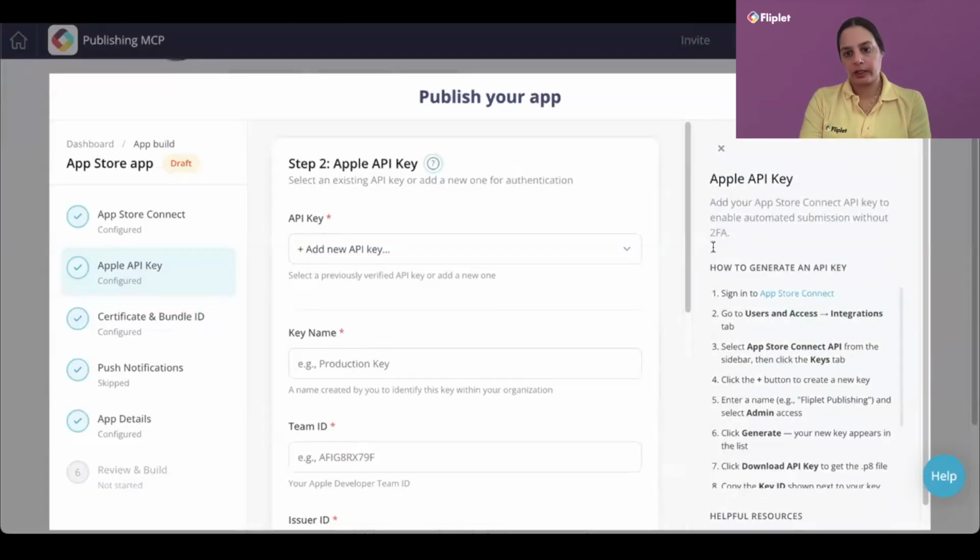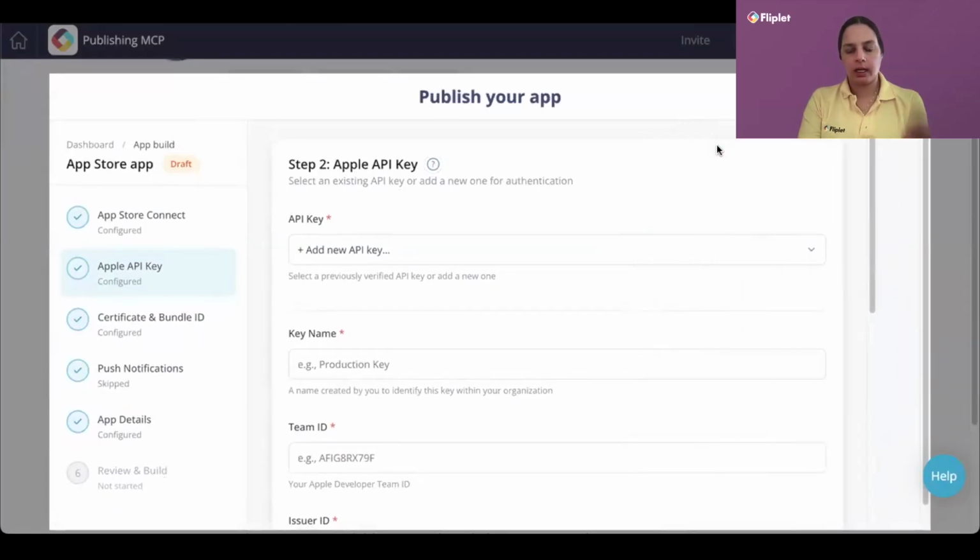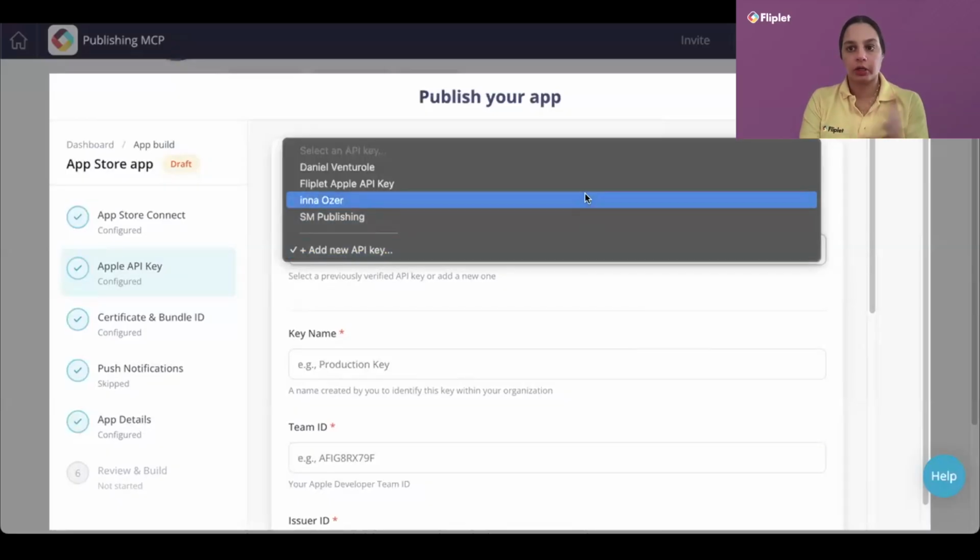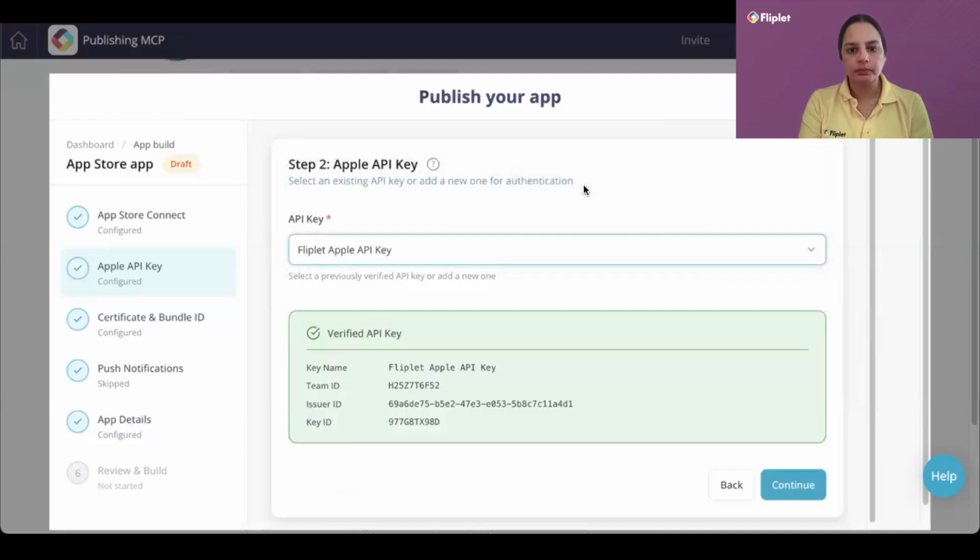If you have any questions on how to do that, it's going to be all in the flow for you. You would go ahead and set that up one time and then be able to use it all throughout your publishing, whether it's this app or another app within your organization. I'm going to select one that I previously had. This one is available for my organization only, and it's going to verify that this is valid.